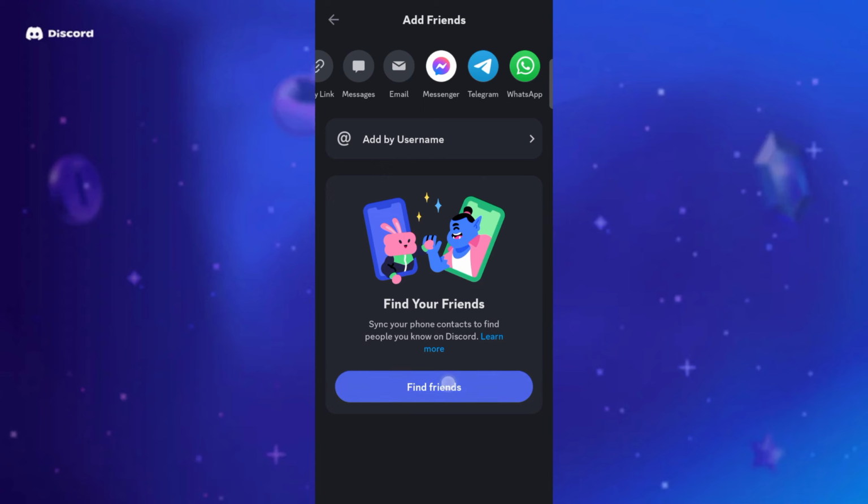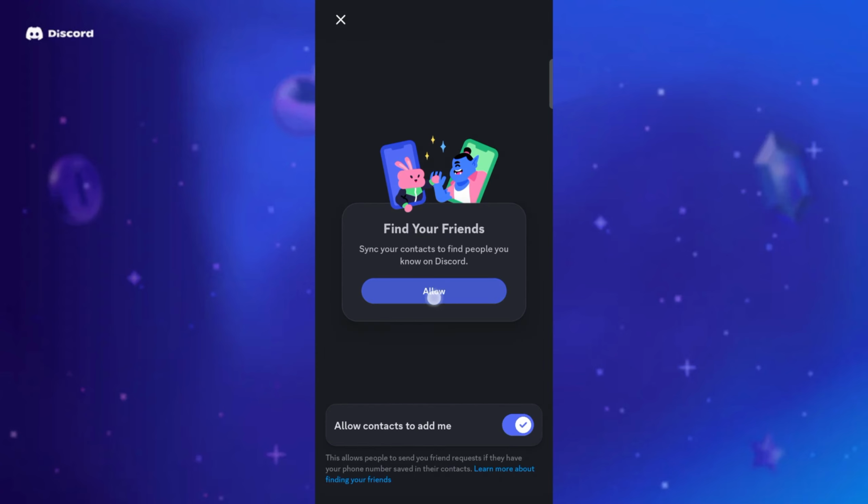Also, here is the feature for Find Friends. Click on it, and by clicking on this Allow button, Discord will sync your contacts to find people you know on Discord. Also, if you want people on your contact list to find you on Discord, then don't forget to turn on this toggle button.